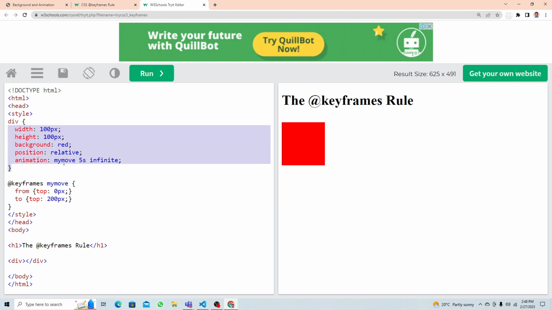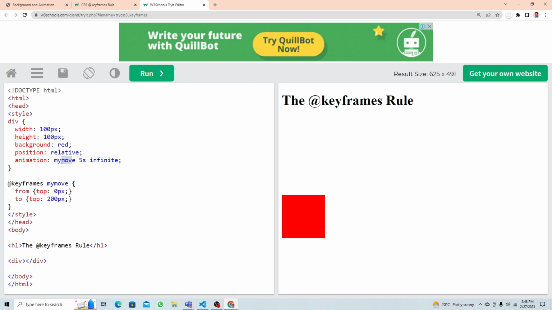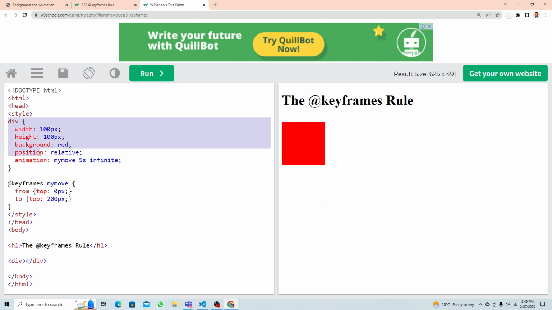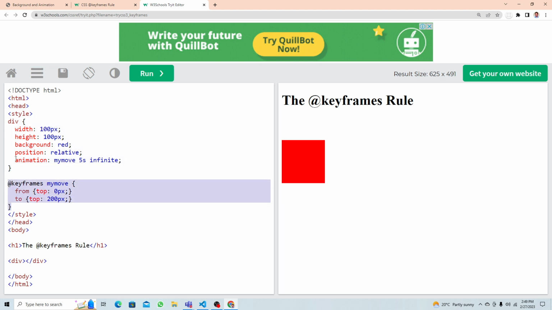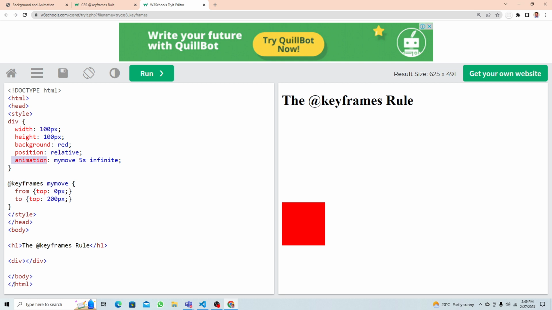Now my move is here at the keyframe, my move, and starts from top 0 until top 200 pixels. So from top 0 it goes 200 pixels down. Okay, so that is the keyframe, and that's how we apply it. It selects the div here, you give some CSS style, and then you add the keyframe in the animation. So we will do something similar.